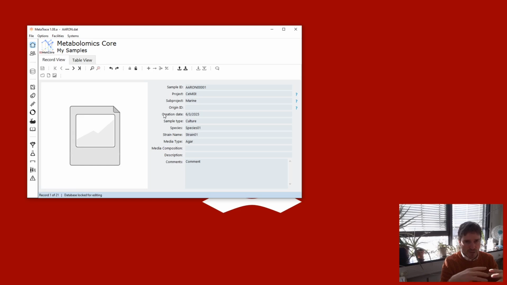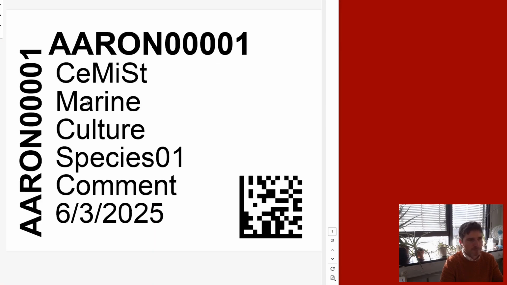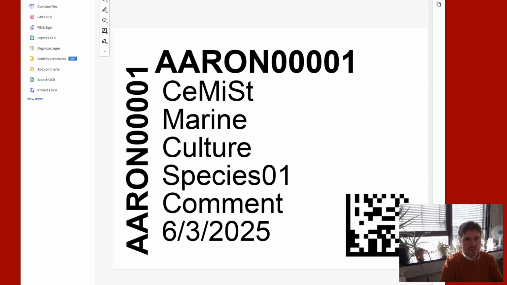But a nice thing about having these unique IDs is that we can also use them in the lab to actually label our samples. In order to do that, we just need to go to File, Create Labels, and make HPLC or Eppendorf labels. So if we click on HPLC, we will see we get this PDF.